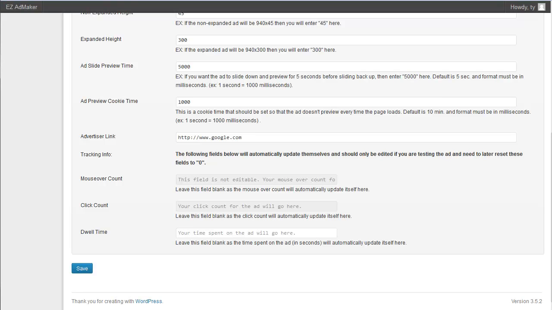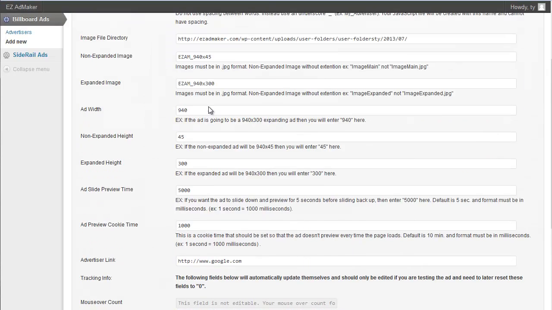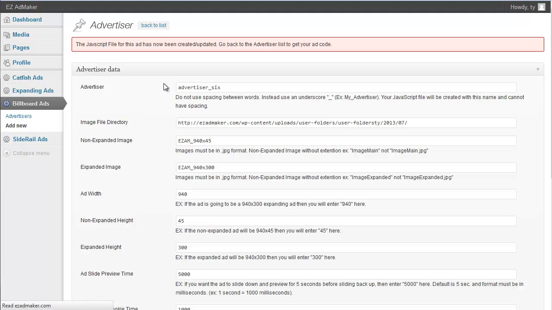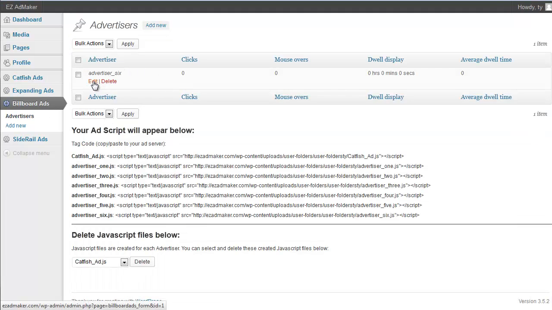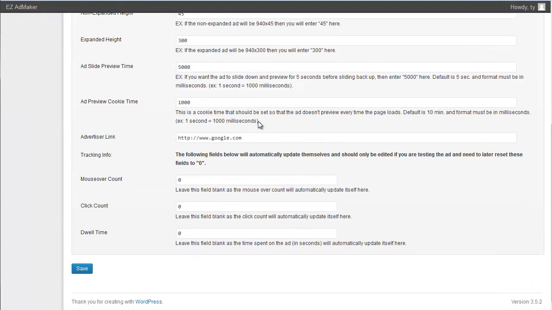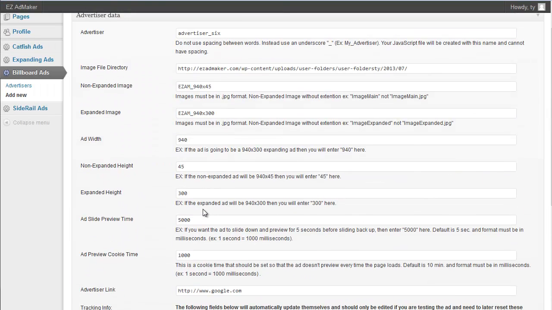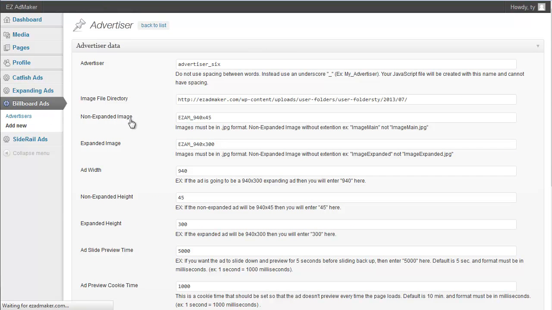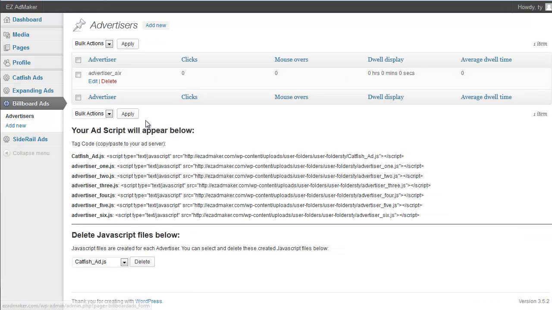Okay, so let's refresh this page. Well, actually, let's just go back. Advertiser 6. And we will edit. Perfect. Those fields are now changed, so they're automatically set to 0. And our ad code has been created for our billboard, and that is advertiser 6. So we will copy that.